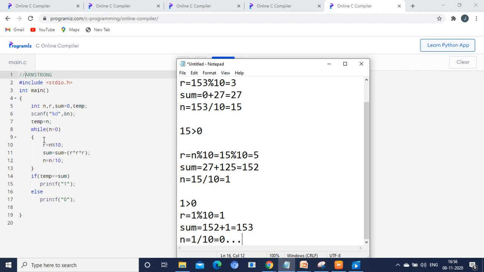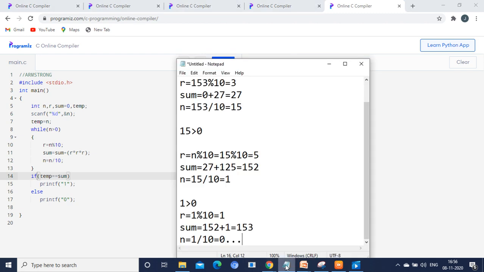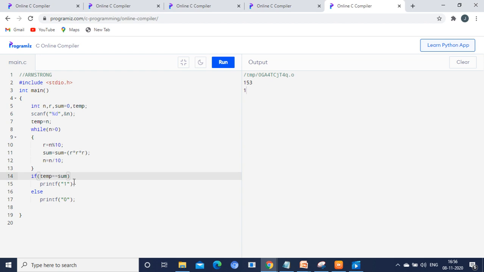Right. Then it will check for the condition temp is equal to sum. What is the final sum value we are having? Sum value is 153. So initially temporary variable is n. N is 153. Whatever the input that we have given, 153, is equal to sum. So it will print 1 as a value. Else it will print 0 as a value.